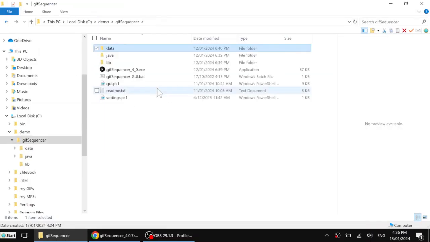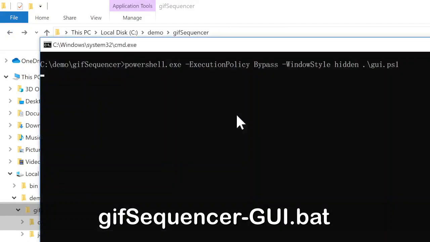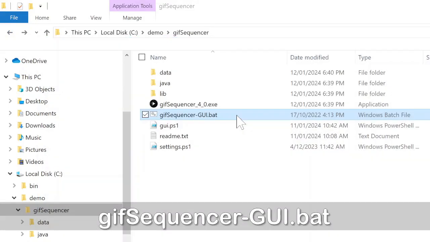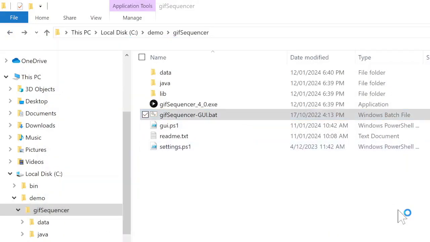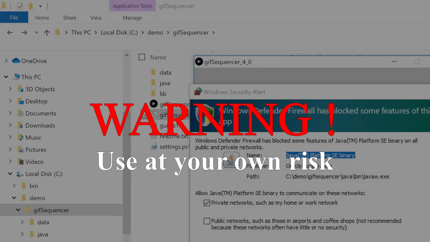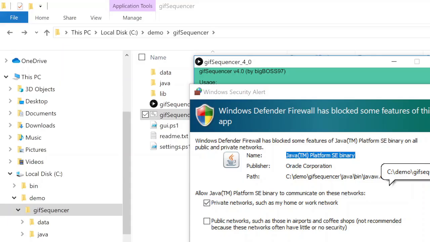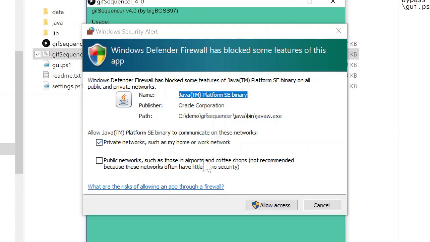Okay, now let's start the program. As always, I have to remind you, this program is written for myself only, so you use it at your own risk. The first time you start the software, it will ask you to allow the private network, so just allow access.